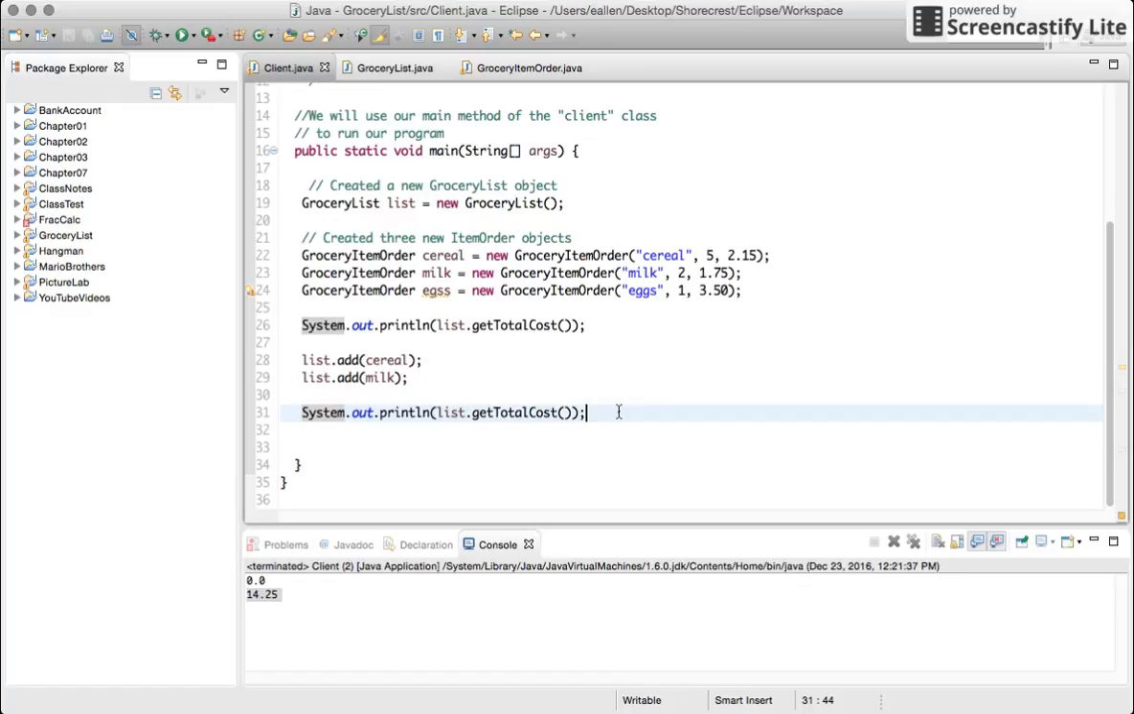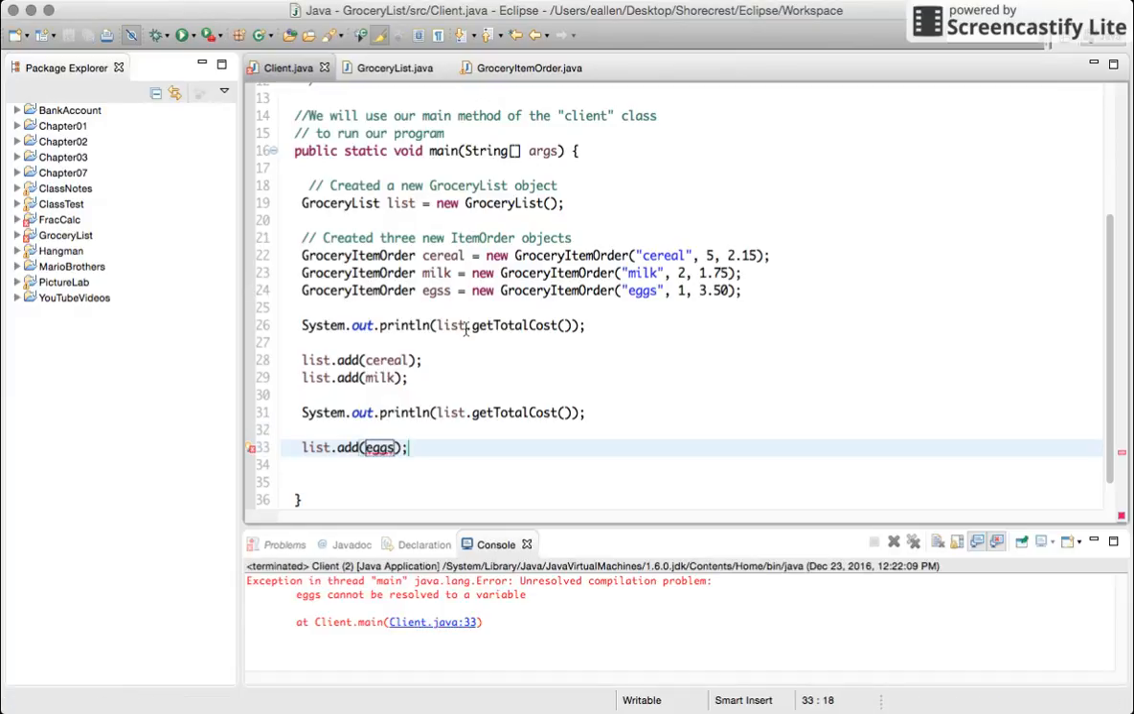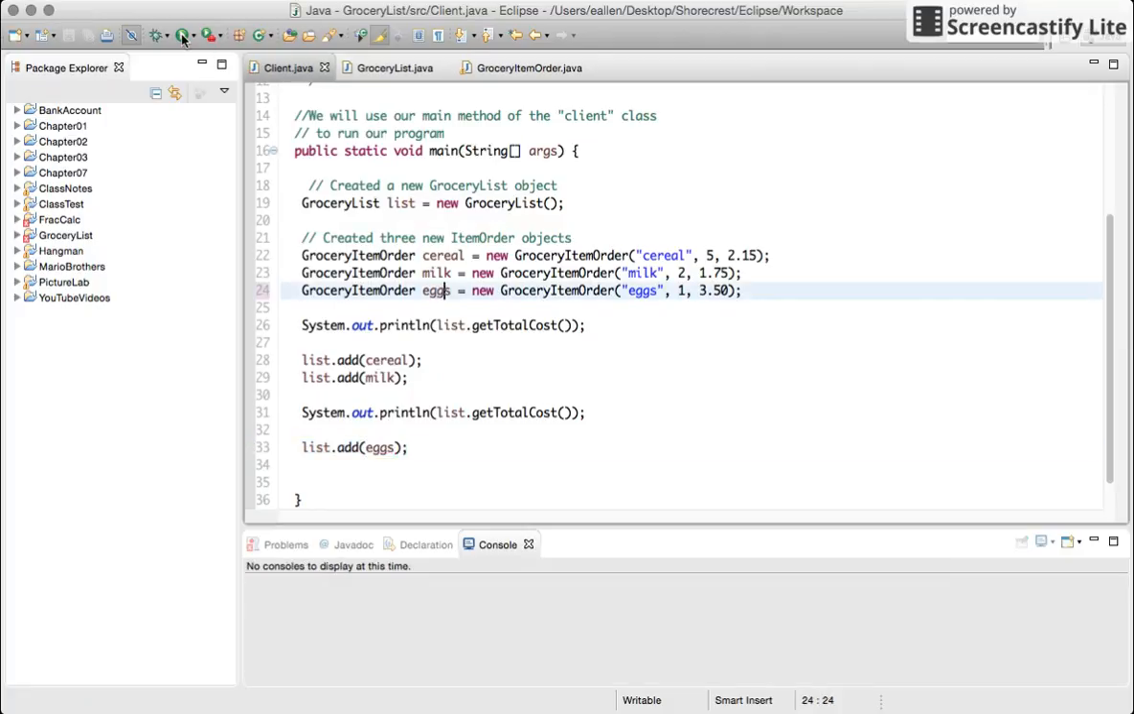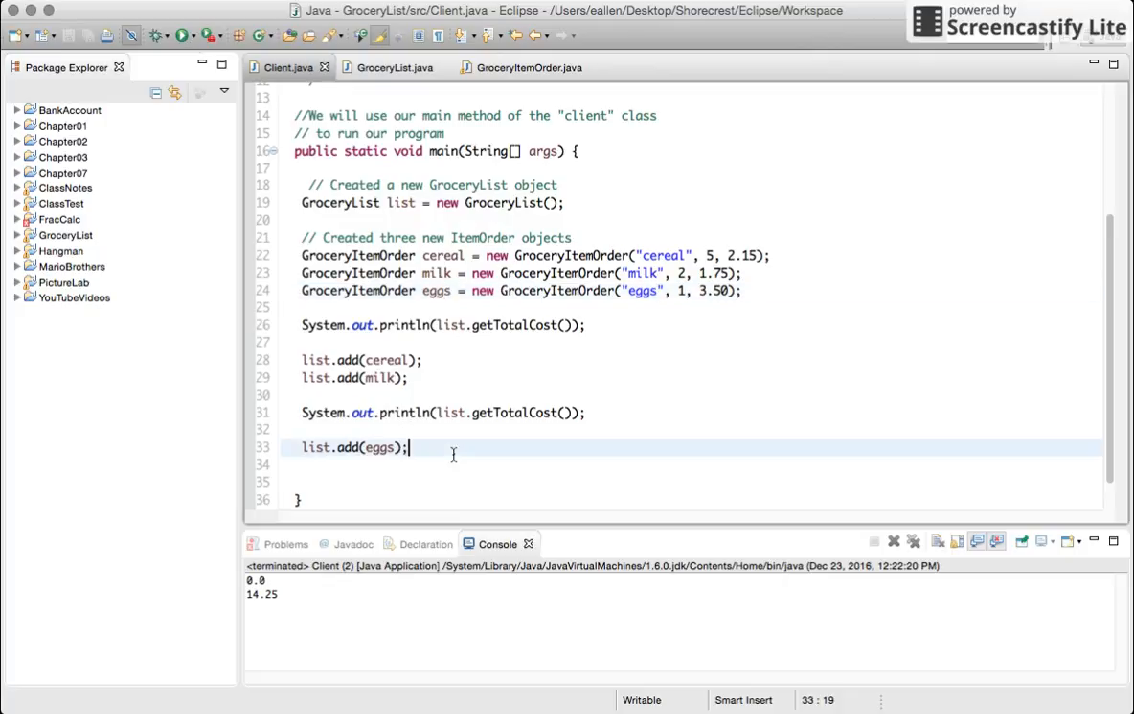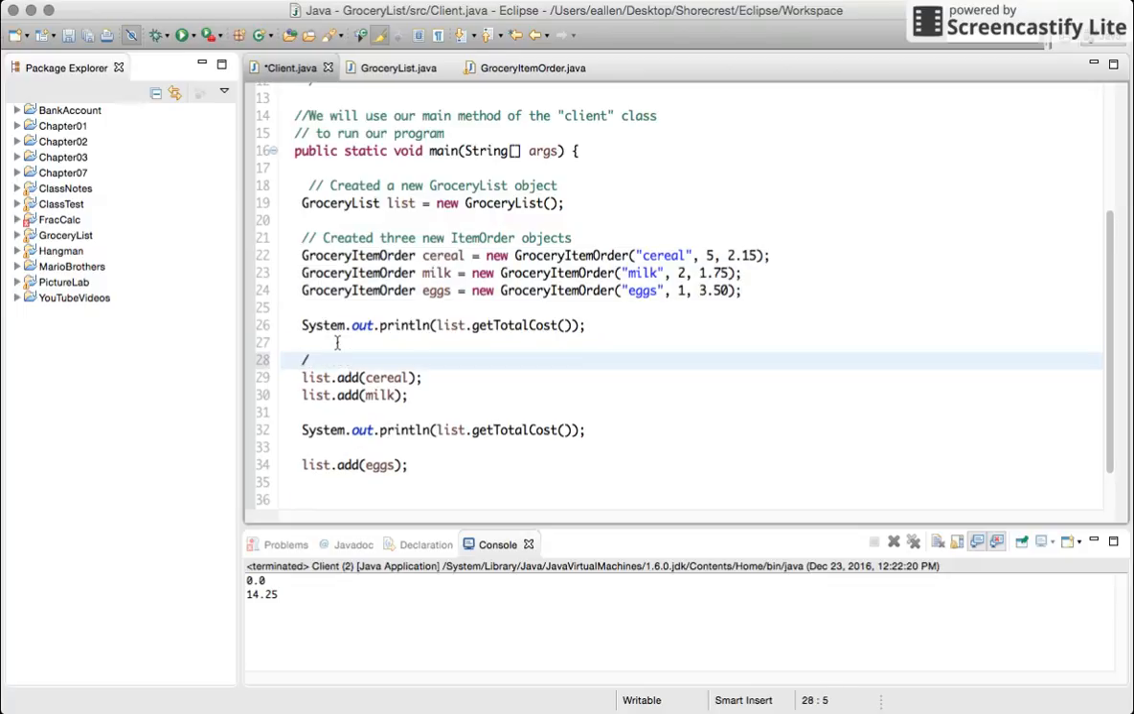So let's do the last. We already added it, so add our eggs in. Now my list has 3 things. Didn't like my eggs. Oh, because I misspelled eggs here. Okay. Well, there you go. So now my grocery list, I created the list, I created the items, but they were completely independent. Now I'm adding the items to my list.